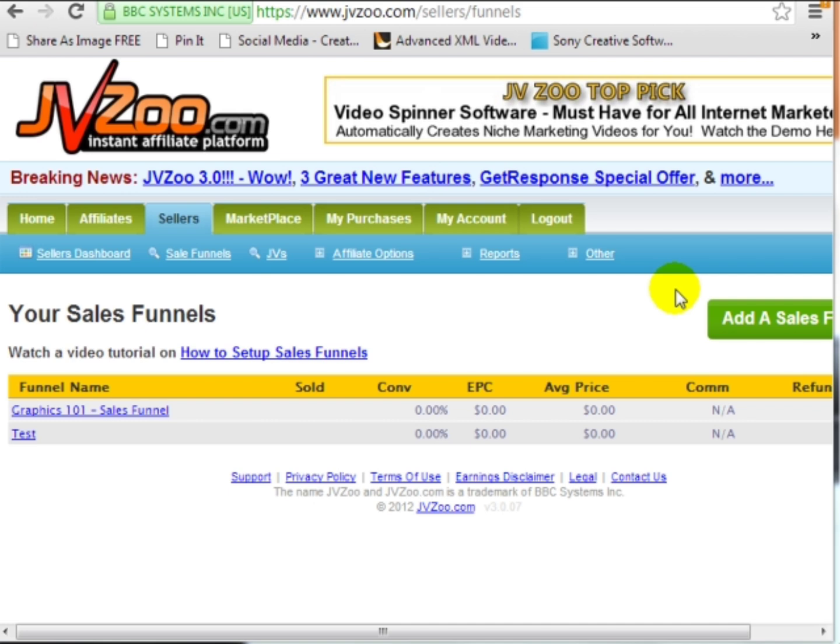Now, JVzoo makes it very, very easy to create a sales funnel in their system. Before you can actually do this, you'll need to create a product for every one of those one-time offers, downsells, front-end offers, and so forth. And they need to be activated in order for you to add them to the sales funnel.